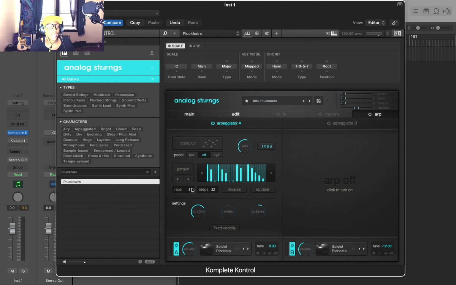And this creates an ostinato. An ostinato is a continually repeated musical phrase or rhythm. 1, 2, 3. If I do 4, 1, 2, 3, 4. Yeah, that's that. Reps is pretty cool, especially because this is a string instrument.